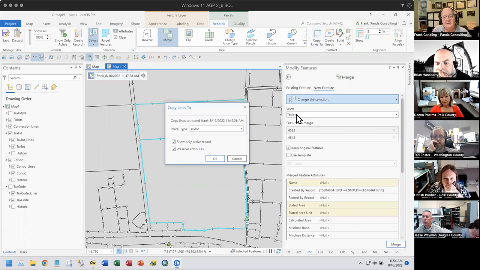Again, copy lines to, I think we went over last week. If we copy the lines to the exact same parcel layer, it's going to mark things historic. If we copy them to a different layer, it does not mark them historic. Then show only active record only shows you the features that are part of the existing record, and then whether or not you want to preserve the attributes. Preserve attributes only really preserves the attributes because it's still going to create seeds for you. So let's just leave it at this with everything checked.